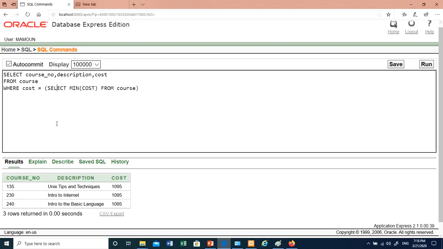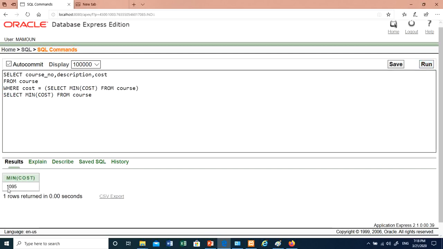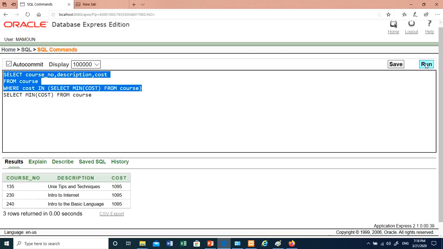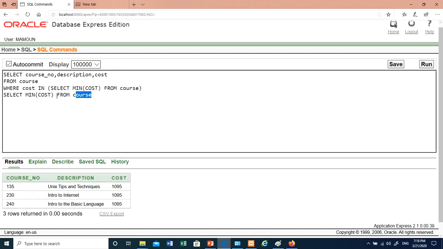So this one, since it generates, actually this one generates only one single record. Look, which is 1095. In this case, I can use equal, or I can use what? I can use in, like that. So if the subquery, let me just make it easier and clear for you.